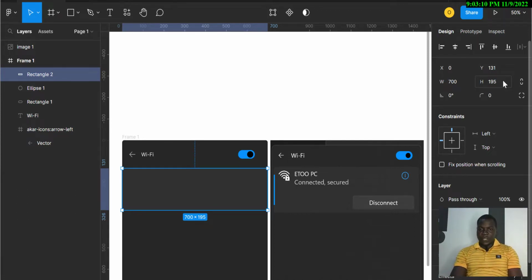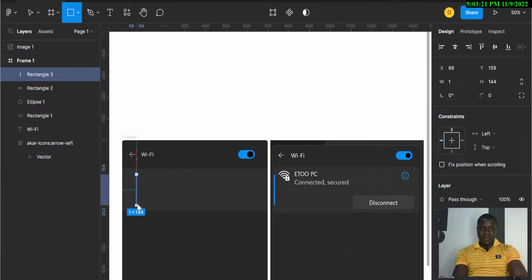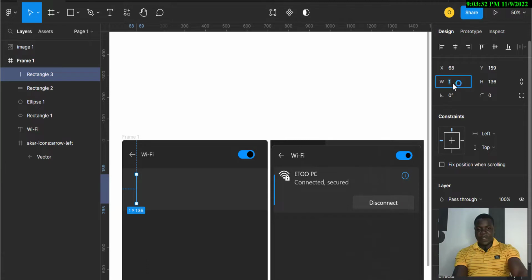Next thing we're going to do is create that tiny line. That tiny line should be another rectangle. So I'll pick up my R and draw one. Yeah, something like that. For that rectangle, we'll go with 6 by 160. Let's see. Okay, I think it's okay.